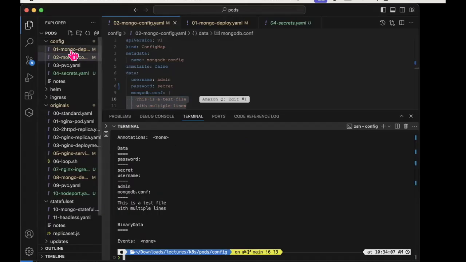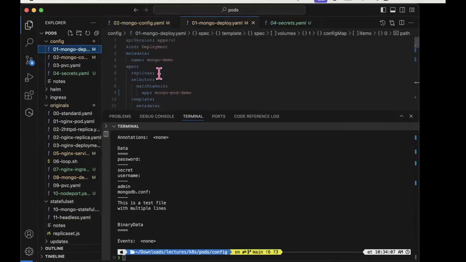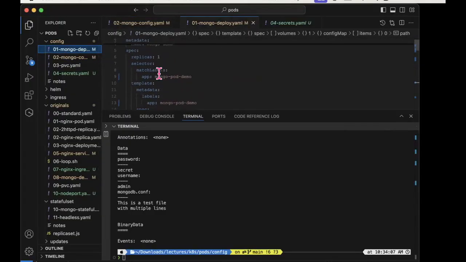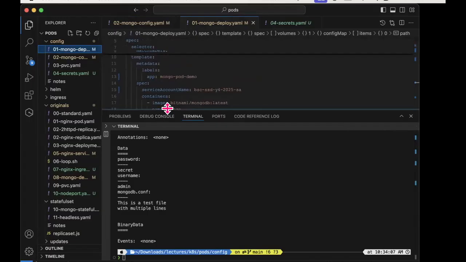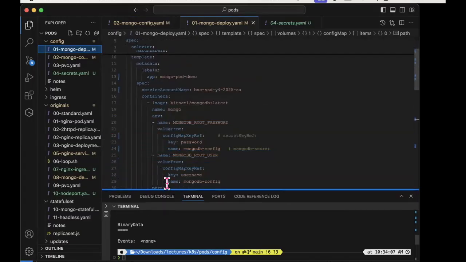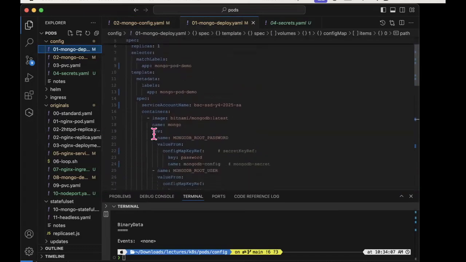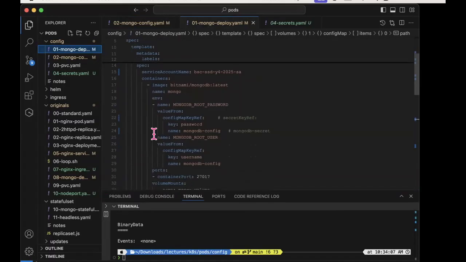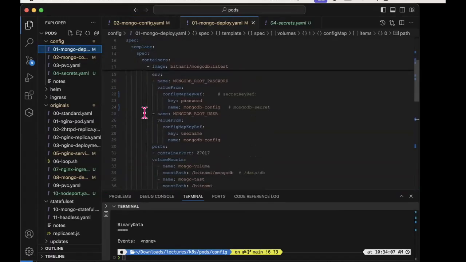So if we now look at our deployment manifest for our Mongo image, the only thing that's different now is, if we pull this down a little bit, how do we refer to our config map key value pairs? Let's see. Here's how we do it.